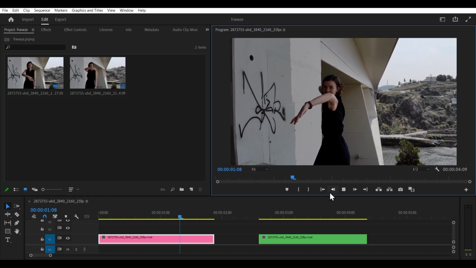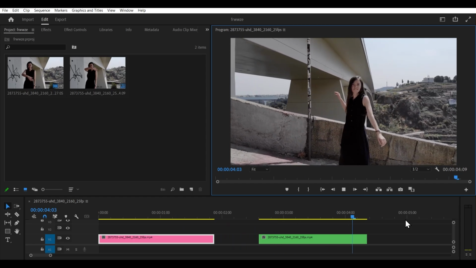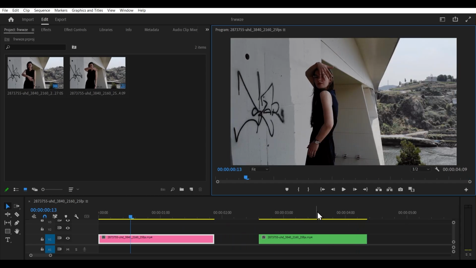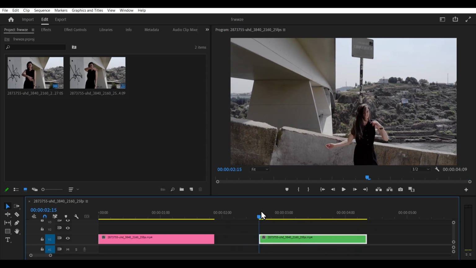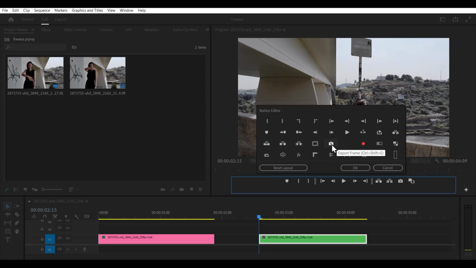I've already got 2 clips ready on the timeline to show you how to do this one. So first move the time indicator to the first frame of your second clip. Here we have to take a snapshot of this frame, so click on this little camera icon to take a snapshot. If you can't find this icon here, click on this plus icon, then drag and drop this camera icon here. And click on OK.